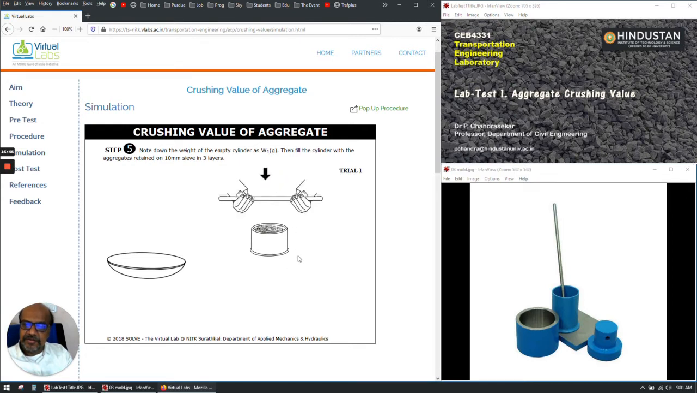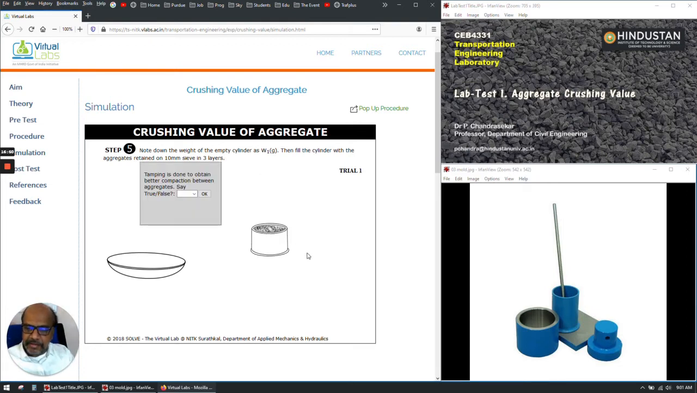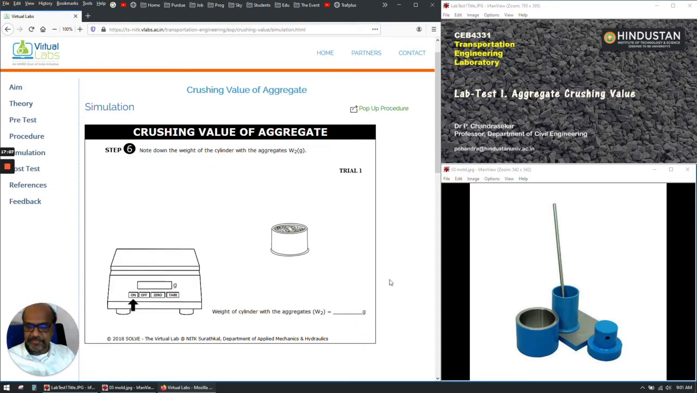Okay, you flush it out so that there are no heaps there. Tamping is done to obtain better compaction between aggregates. There is a question there. Yes, we do the tamping, in order to make those things settle properly, all right, that's step 5. Already we are in step 5, around 11 or 12 steps there.